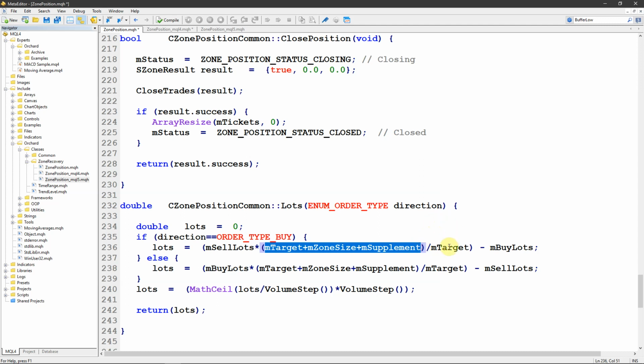And I'm dividing that by the target size to tell me how many total lots I need in the buy direction to offset that loss. But then because I already have some buy lots open, I'm just subtracting that from the number of lots that I need to open. So this first part will calculate the total number of buy lots that I need, and then I'm just subtracting the number I already have, and that tells me how many lots I need to open in that buy direction. If it's not an order type buy, then the calculation is just reversed.